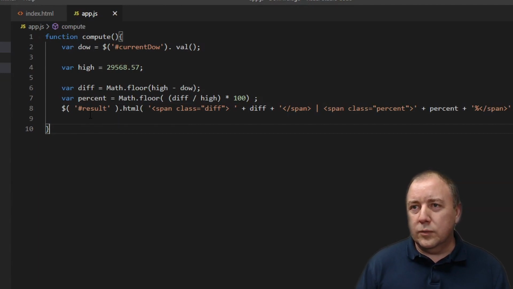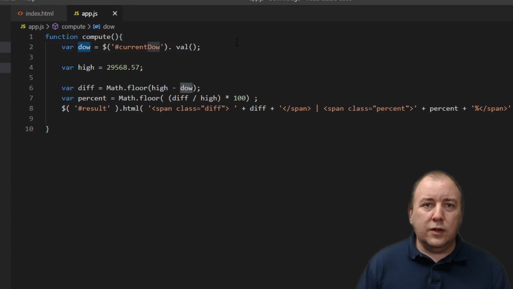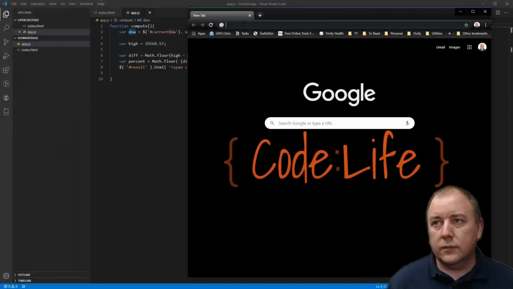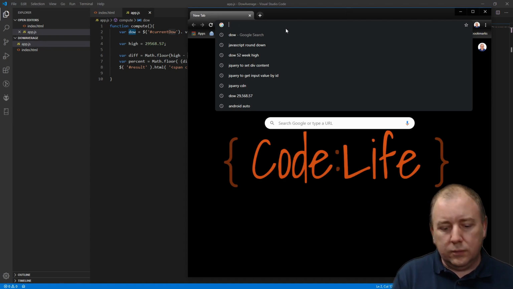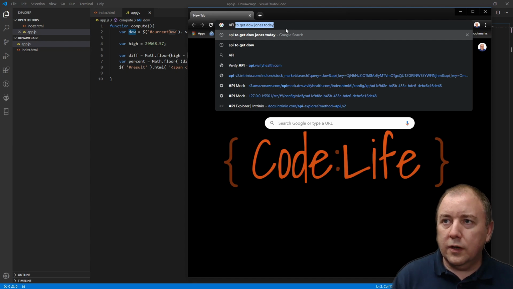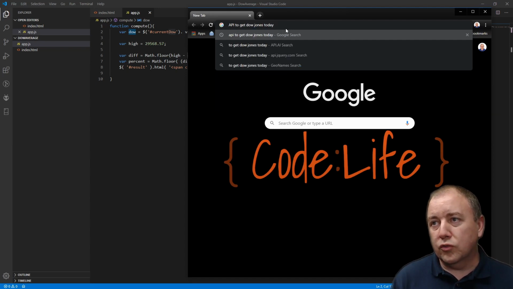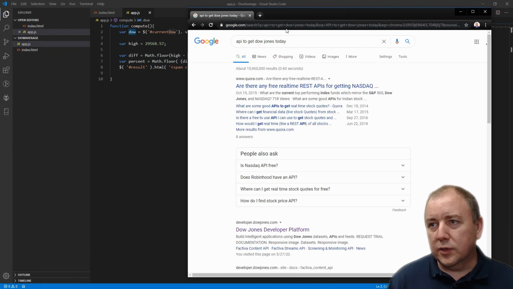So next step, it would be nice that instead of having to get this out of an edit box, see if we can get the Dow from an API call. So this is where we have to figure out some Google foo to see if we can find an API to get the current value of the Dow. I'll start with, let's search API to get the Dow Jones today, and see what we come up with.